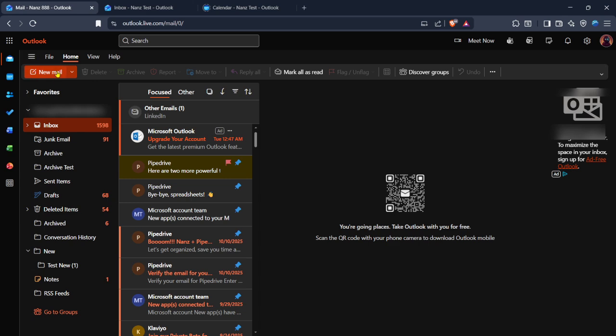Next, choose mail if you're not already there. This ensures you're in your mailbox and ready to compose a message. You'll see your folders on the left and your messages in the center. From here, we'll create a new message so we can insert the emoji directly into the body of the email.